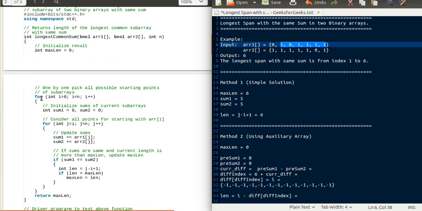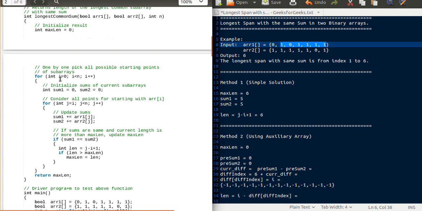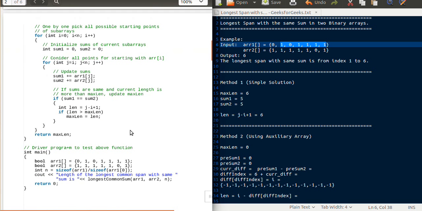As you can see, these two loops are taking you through all the possible subarrays, and at every iteration we are calculating the sum for both the subarrays and comparing them, and accordingly updating the maximum length. So clearly the time complexity of this solution is big O of n square because of these two loops. They both grow as n grows, and as we are not using any auxiliary storage, the space complexity of this solution is of course big O of 1, constant. It doesn't depend on the input size n. So this is how the simple method works.